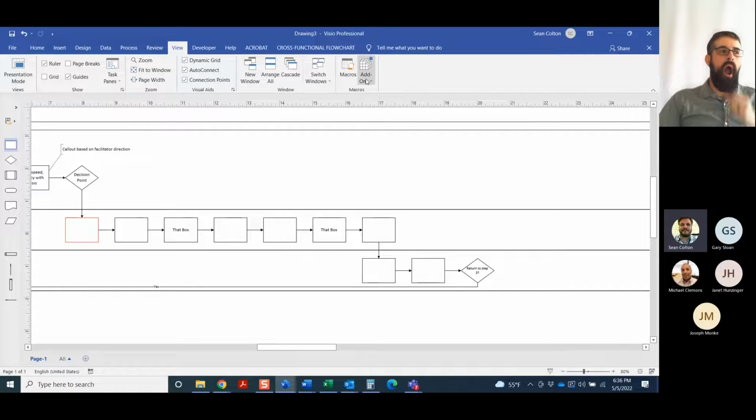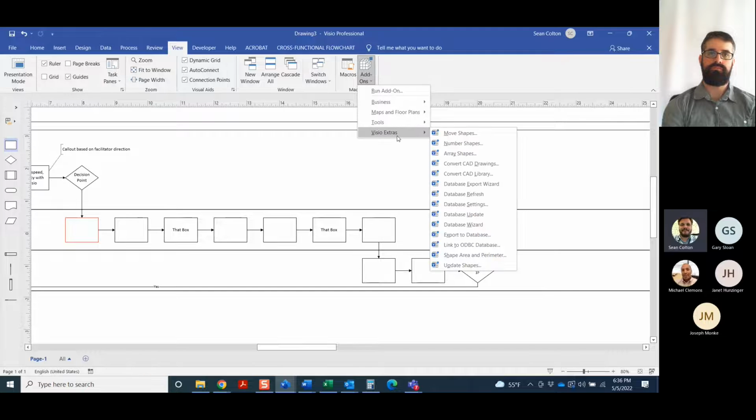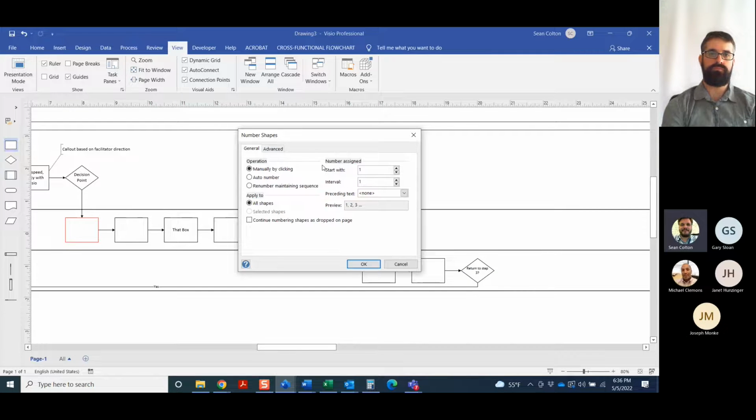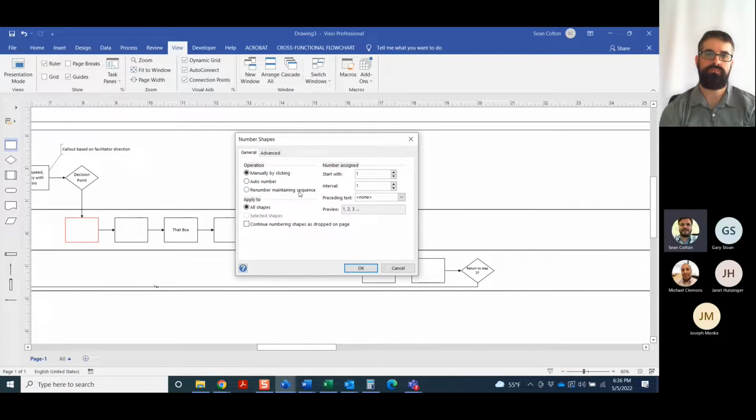That's a little more complicated than just saying, Gabe, put a call out on box 2. And so to number your shapes, this is important. Go to View, Add-ons, Visio Extras, and then Number Shapes right here. Now it's going to give you this numbering shapes little taskbar. And you can do it a couple ways. You can do it manually by clicking.